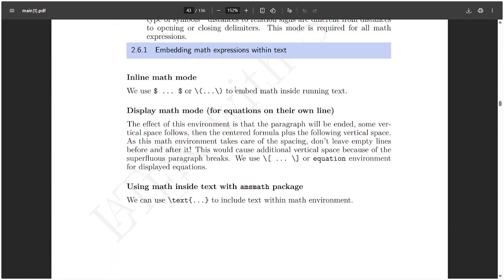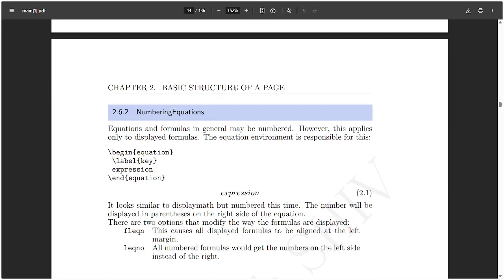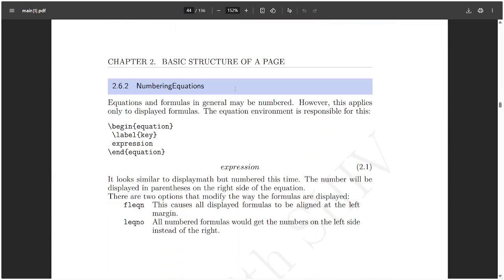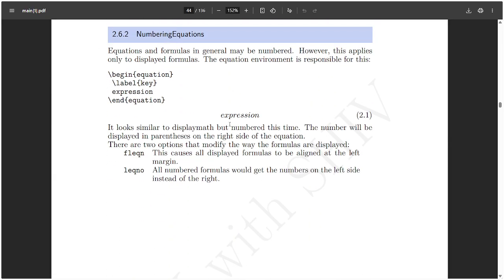We will describe it further in the next chapters. We are just seeing the basics here. So to create a numbered equation like this one, suppose this is our expression or equation, and it is numbered. For this we can use begin equation, end equation, and inside it we first write our equation or expression. Just use begin equation, the expression, and end equation.